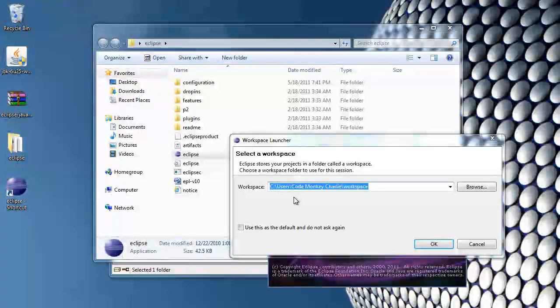The first time you run Eclipse, you'll be prompted for a workspace. A workspace is essentially where Eclipse will store all your projects and files and whatnot. You can change this at any time later, so don't worry about it too much.